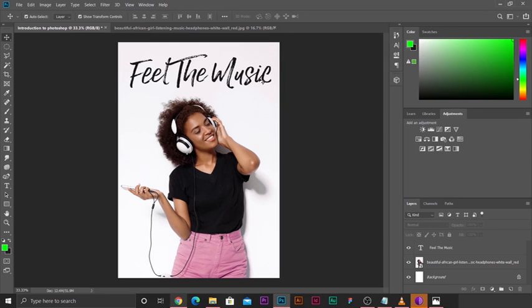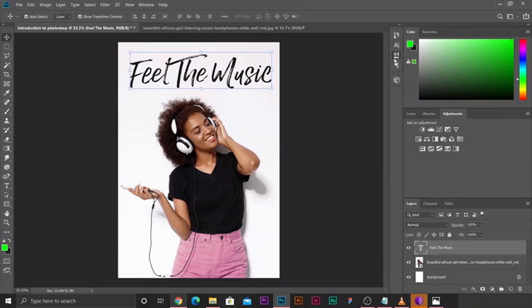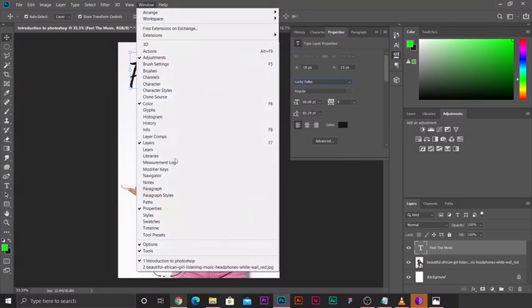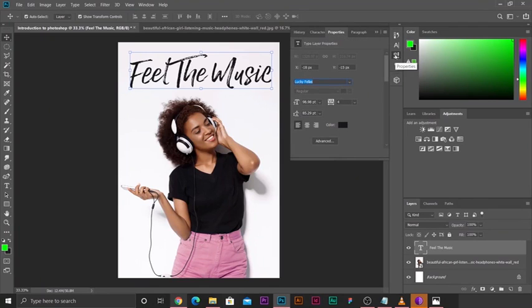We're just trying to play around with the design. And this little icon here is the properties. Once you click on it, it instantly brings out the properties. Instead of going to Window and hitting Properties, you can just bring it out from here once you click on this icon.